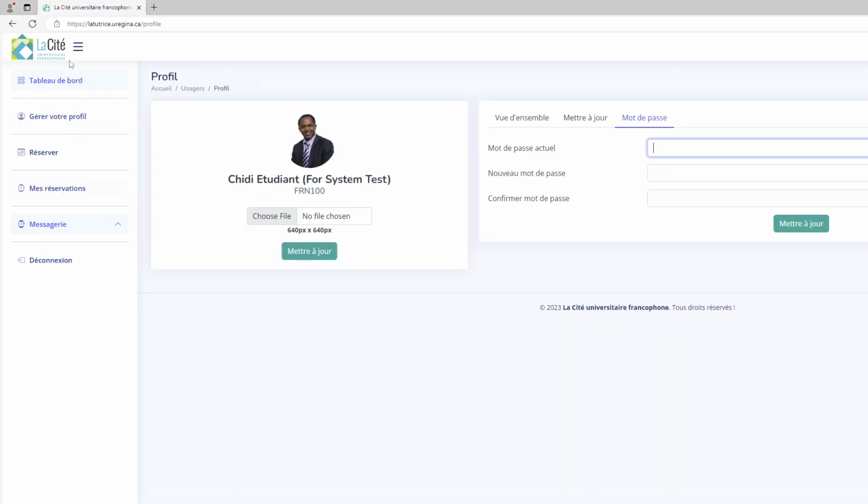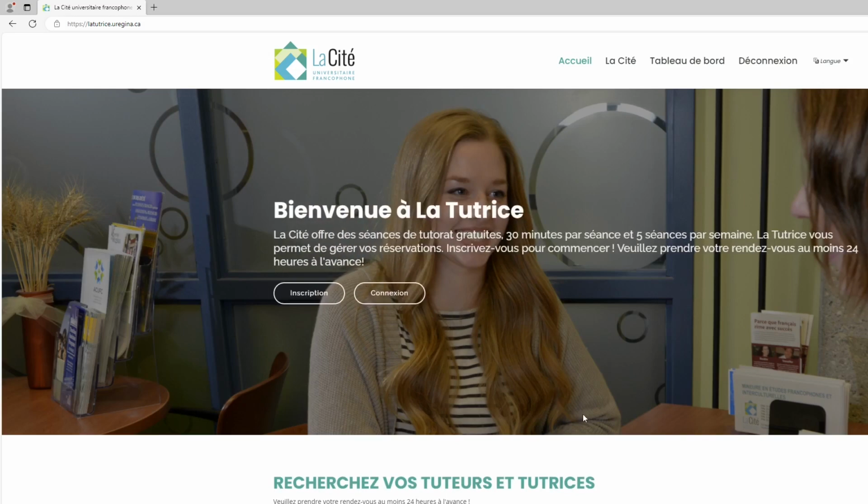So this is a student account. You can see it here. The student begins by going to the home page. The platform is designed based on the fact that the student knows the date that they want to book an appointment, but they want to find anybody who is available on that date.